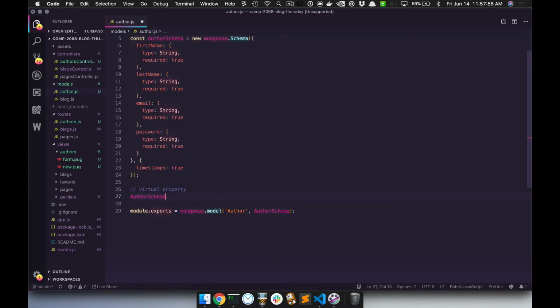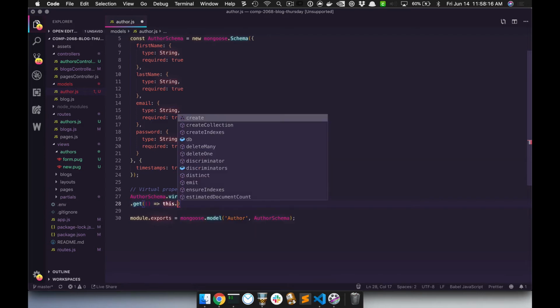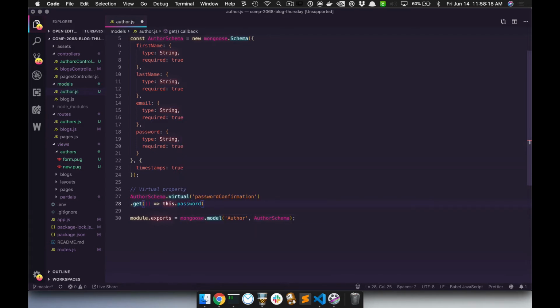It's just author.schema.virtual, and that's a function call, and you give it the name of the attribute. So we're going to call it password confirmation, and then we're going to say what to do with this thing. So when somebody tries to access it, we're literally just going to return it back to you, whatever its current value is. If it's not set, then obviously they're just going to get undefined.